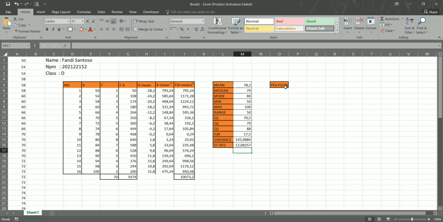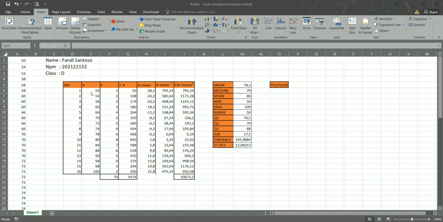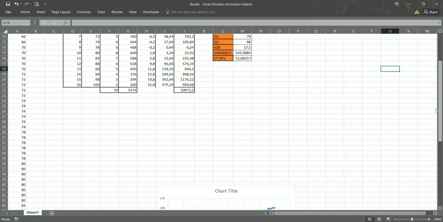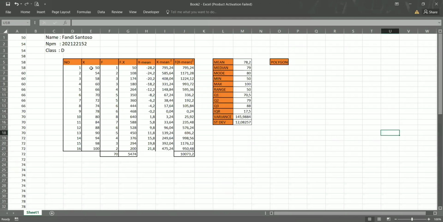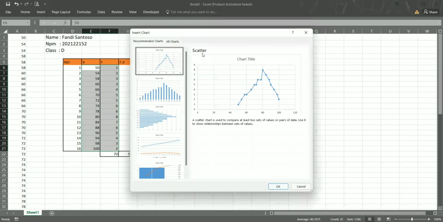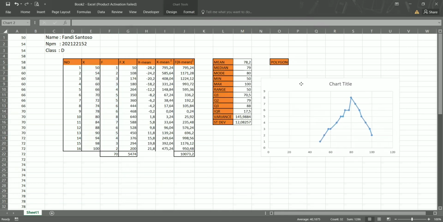And next is how to find the polygon. In this table, as you can see X and F, you drag all these two table scores, and then you click insert here, insert, and then wait, sorry. You drag here, all the way here, and then you click insert, and then you click recommended chart. And as you can see here, scatter, you click OK. And this is the polygon.